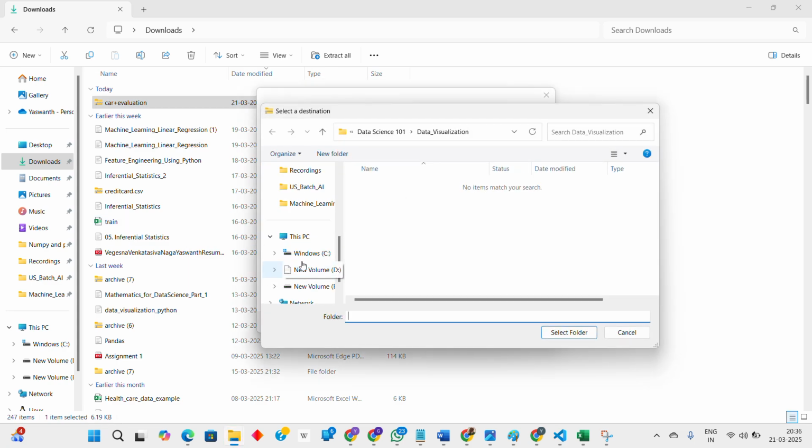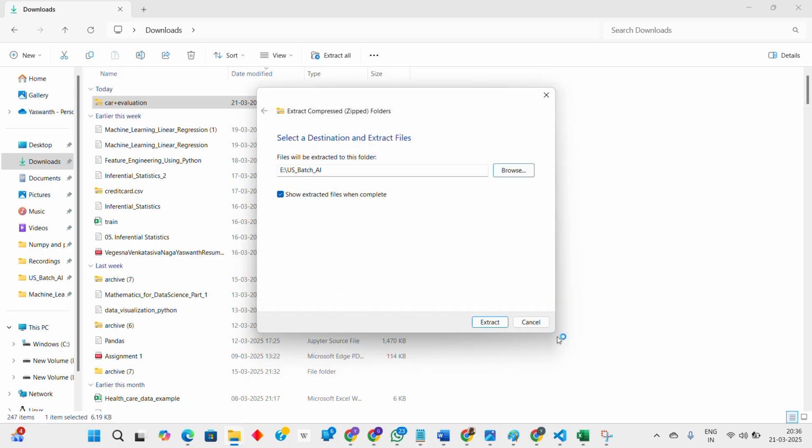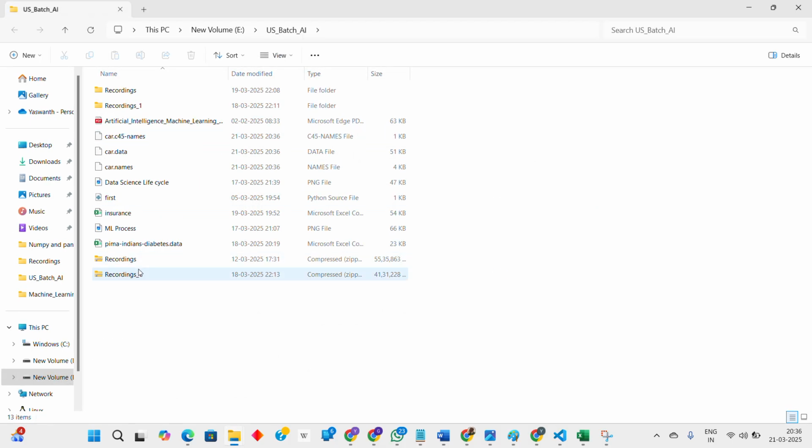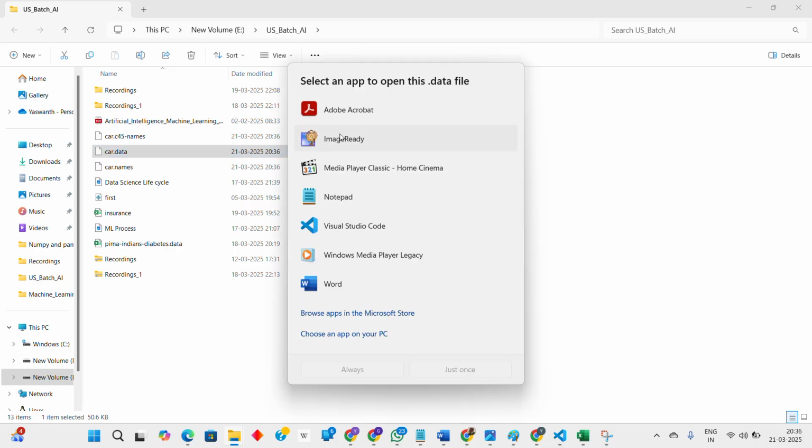Browsing and locating the file where I'm dealing with sessions. Yeah, it got here. Insurance, no. Car names, here you can see CSV. No, it is not CSV names. It is a data file. You can see the extension, it is a data file. Then you can open that. You can convert to the CSV.